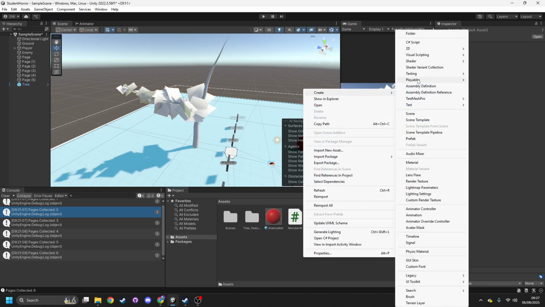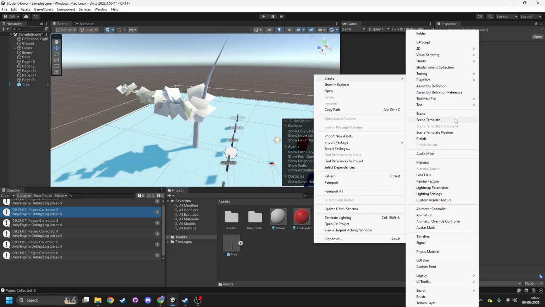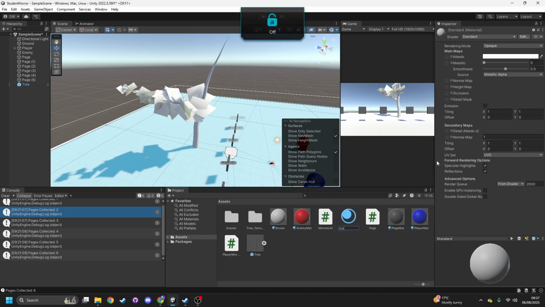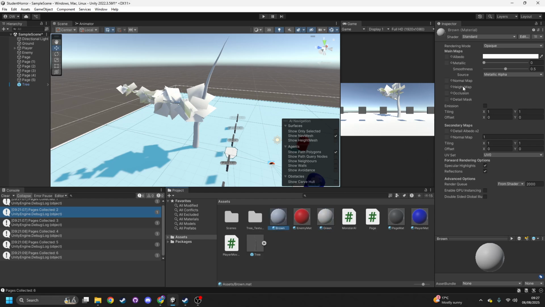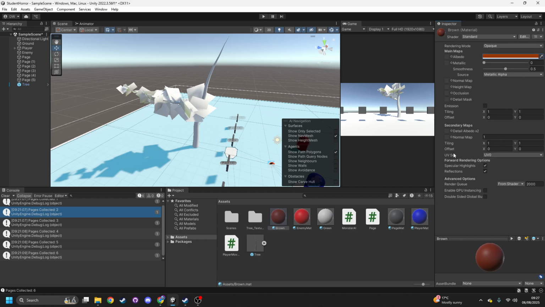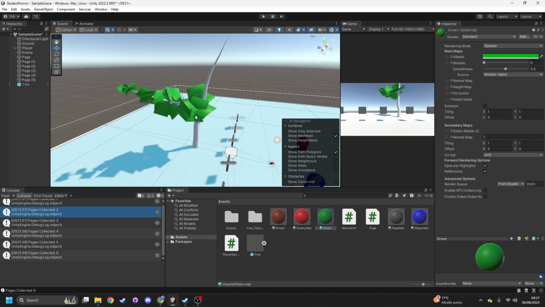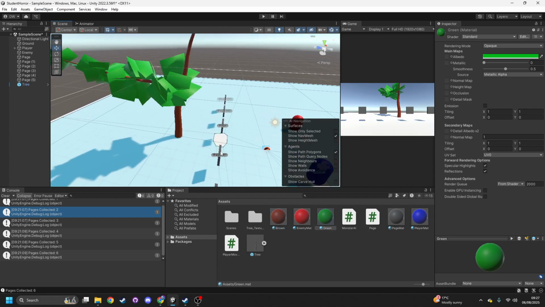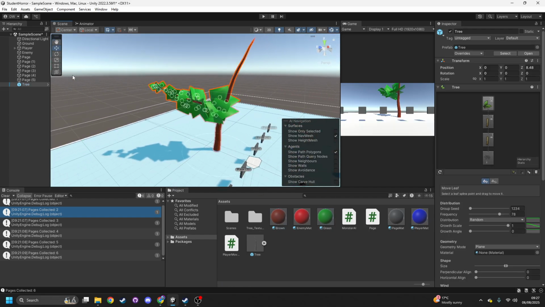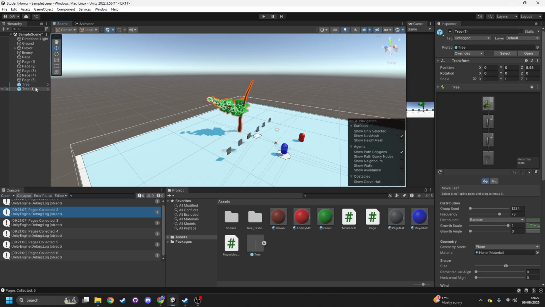I always prefer not using the trees because I just find they don't look as good as if I get one off the asset store. But for this example, I'll just use one. So just setting my colours, I'll do a bit of very dark brown there, and then a green. I can set the green. There we go.